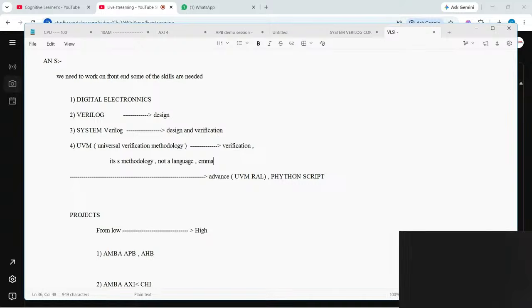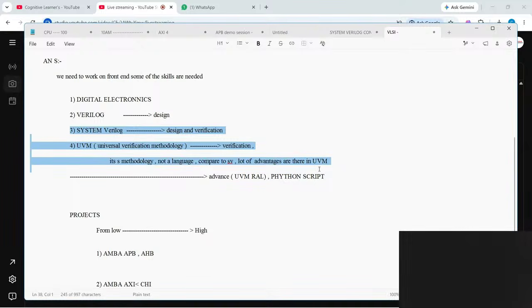Compared to SystemVerilog, there are a lot of inbuilt methods in UVM, and a lot of advantages. For that reason UVM is adopted in all companies for verification. In one class we can't discuss the complete UVM methodology compared to SystemVerilog. That is the one flow.